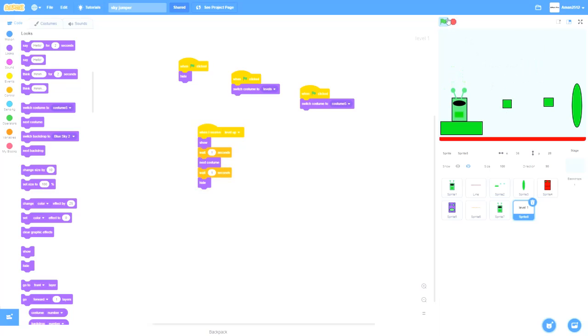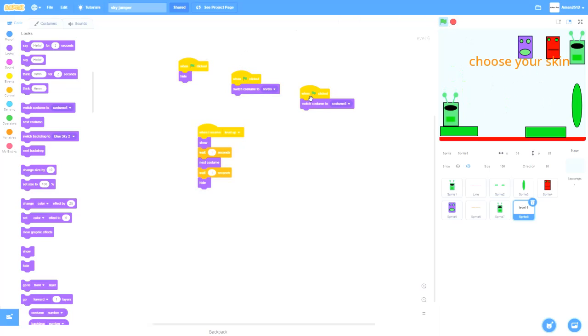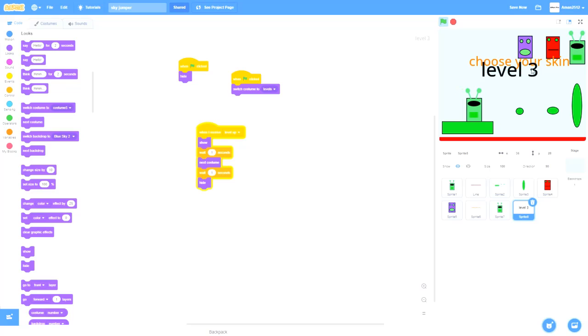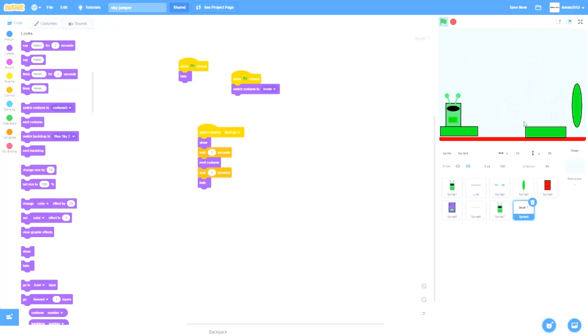Oh wait, no, it did not work. Wait, you don't need to do this one. So it's going to look like this. Level 1, level 2. From level 3 to level 4 to level 5 to level 6 and then to level 1. So basically it's going to look like that. But I have other things for you.